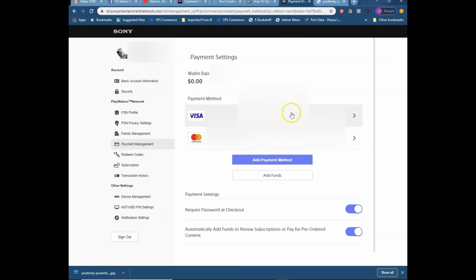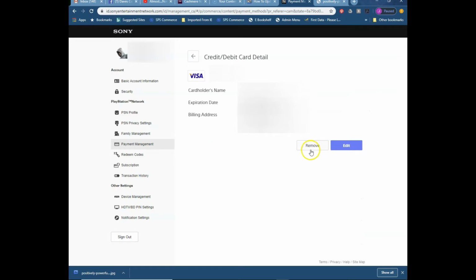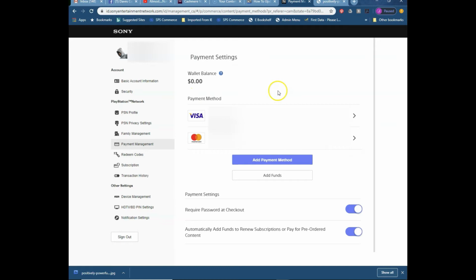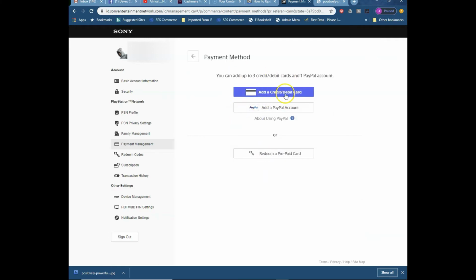So here is where all your cards are. You can click on one of the cards, and you can go, I want to remove it, or you can edit it. You can do that here. Go back, and then if you go down, you can add a payment method, or you can add funds, so you can add money to your wallet balance at the top there under payment settings. And then if you add a payment method, you click on payment method, and then it gives you this. Do you want to add a credit card / debit card, or want to add a PayPal account? So either way, you can do that.